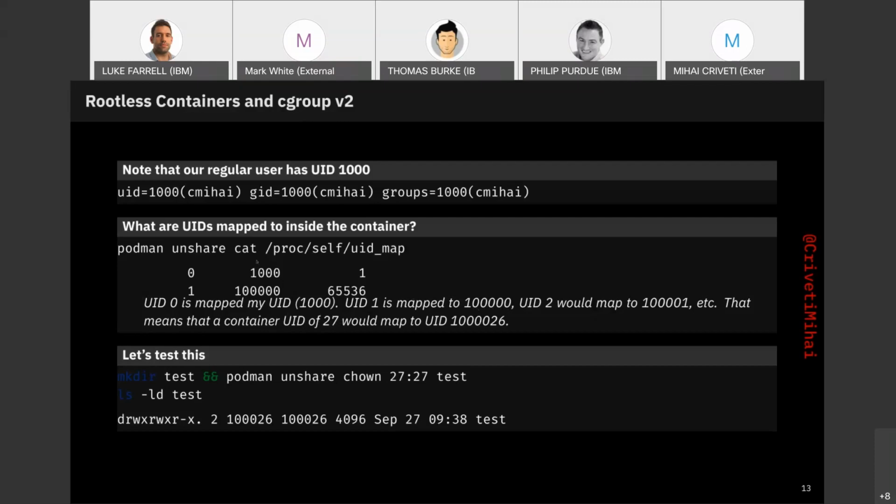100,026 because the UIDs, if I use this command, podman unshare, and I look at my UID mapping, is going to start mapping all of my container UIDs to 100,000 plus, right? So it's from 0, so you need to remove 1. So if you have 27 inside your container, you have 100,000, or is this a million? Anyway, numbers are hard, right? And you're going to map it to this.